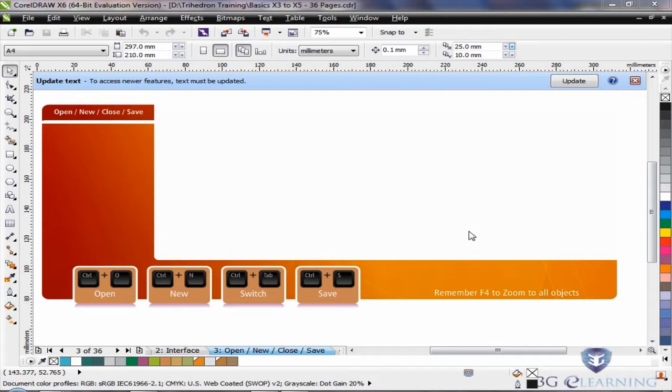Exploring New Document Advanced Options.